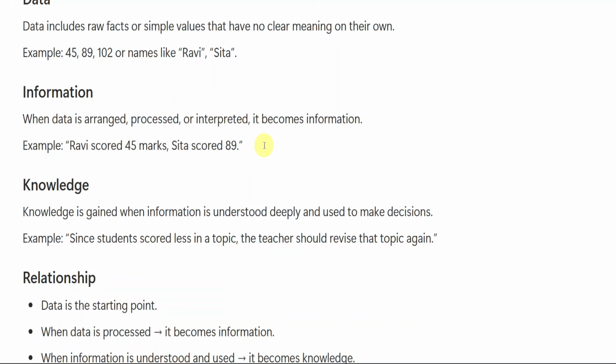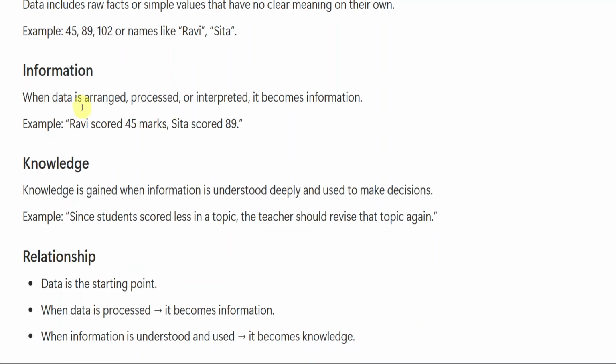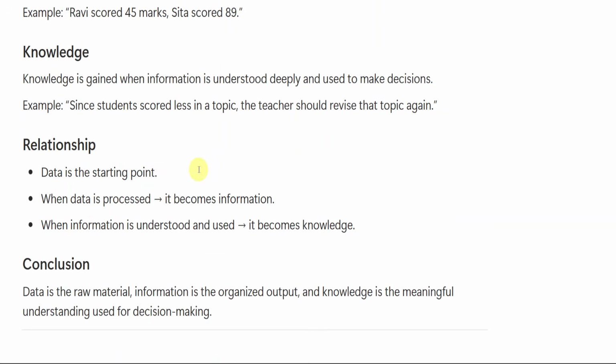When we organize and process that data, it will become information, right? Like Rahul scored 45 marks, Sita scored 89. Here they are only raw facts, but here we have arranged them so that we can get the information from that data. So information is nothing but data that is arranged, processed and interpreted.